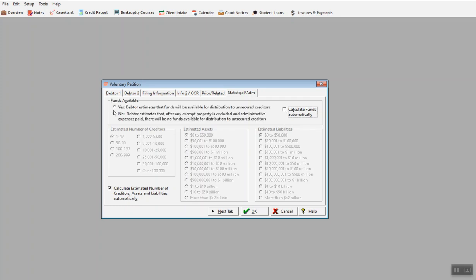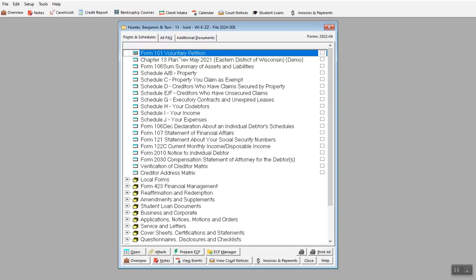So anyway, it should be able to work that way. We will say that there's going to be estimated funds for unsecured creditors. So this will bring up all the Chapter 13 plans. It will show you that it's a Chapter 13 file, and it will bring up all the forms you need. So that's how you open a new client file.